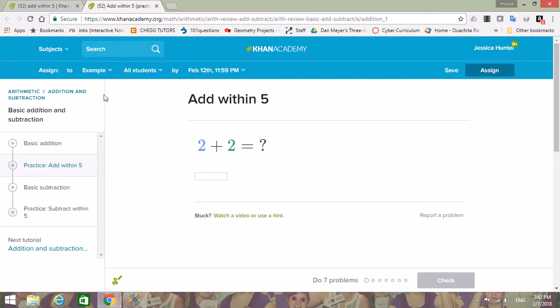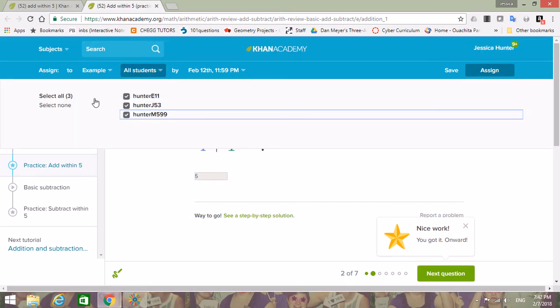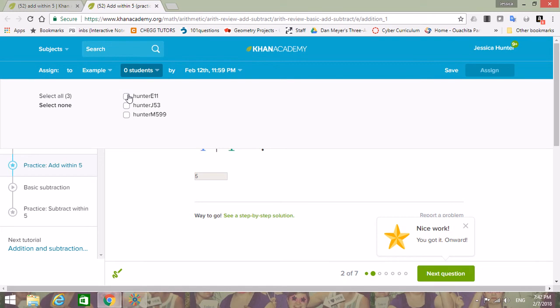Okay, so I have adding and subtracting within 5 up, so I work a couple of problems to make sure that's what I want. Yeah, this looks like something I may need for this student, and let me show you how to assign it to one student. I'm going to select my class, and then where it says all students, I'm going to select none, and then Hunter E11 needs some extra help.